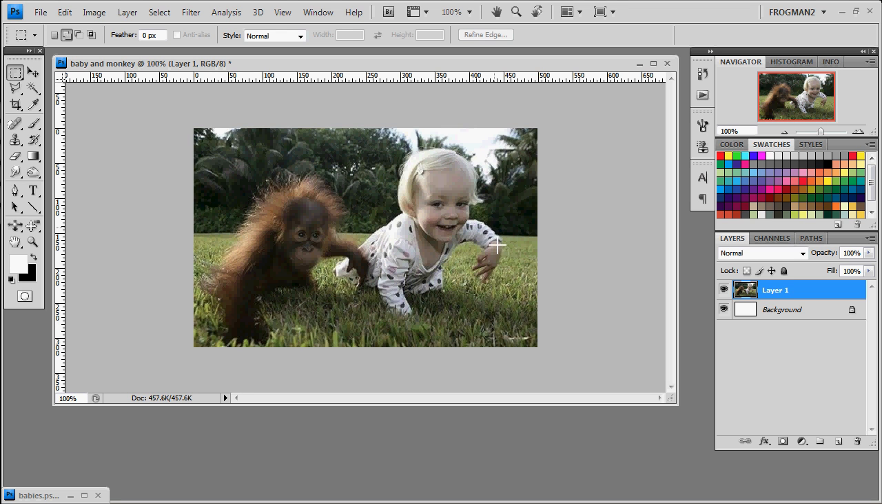Hello everyone, this is a little tutorial on how to give babies laser eyes.